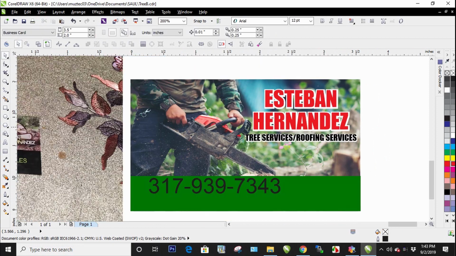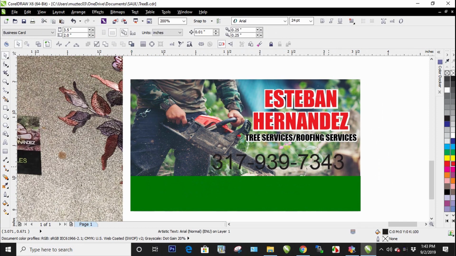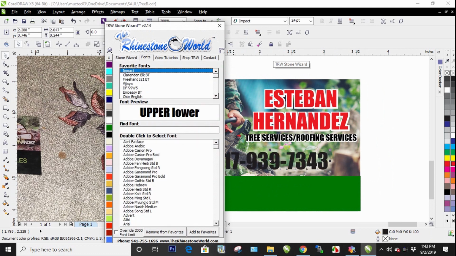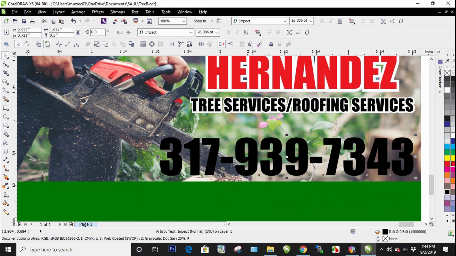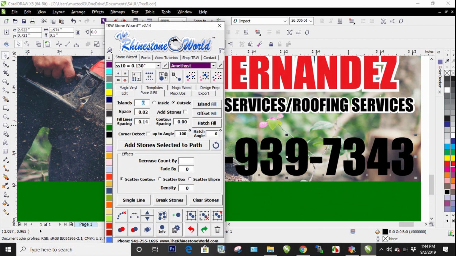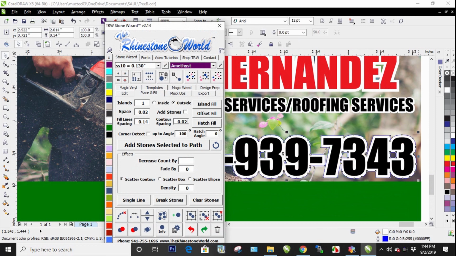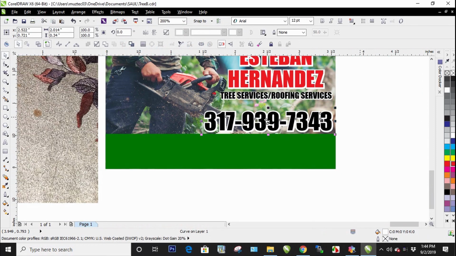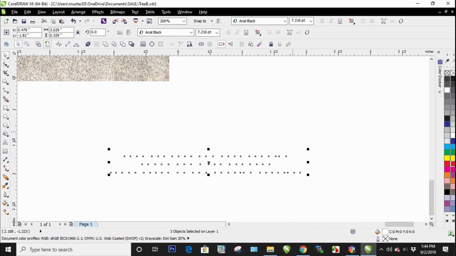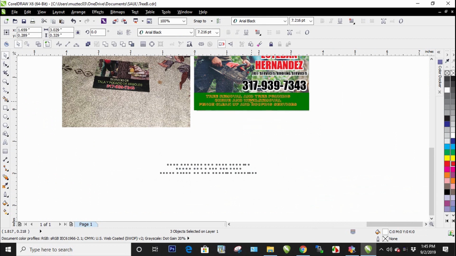I think I'm gonna put it a little bit closer to the name, and this is where the phone number is gonna go. Same font, same idea with the outline. Okay, and I have all the services down here.